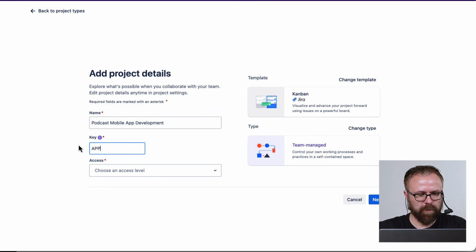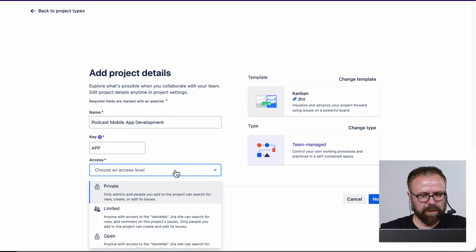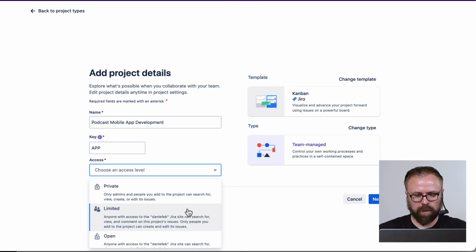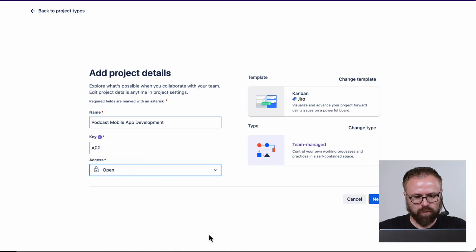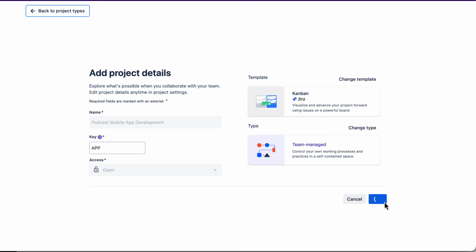So let's maybe call this app, and we can choose the access level. So we can choose private, which is only people you invite can see it. It's worth pointing out that any overall Jira administrator can still see the project too. And then you have limited access. So anyone with access to our overall Jira can see the issues, but they can't edit them. It's just read-only access. And then open, anybody with access to our overall Jira can use this project with permission to create or edit issues inside of it. So that's what I'm going to use for this section, open. Go ahead and click on next.